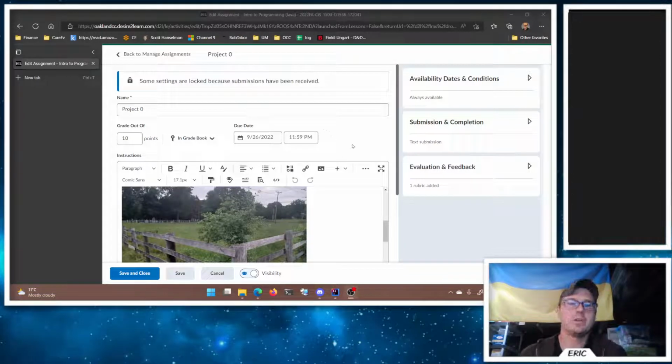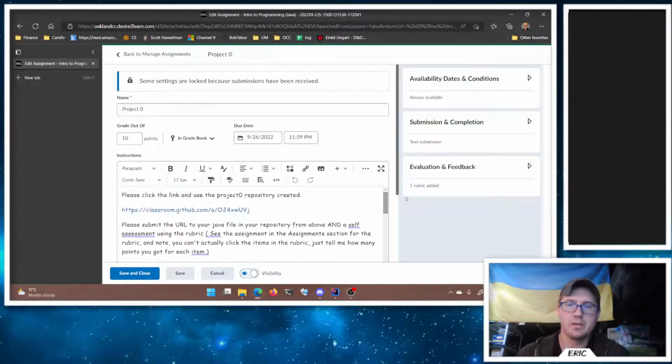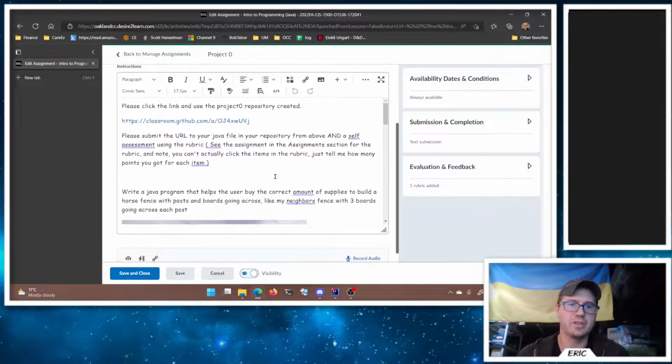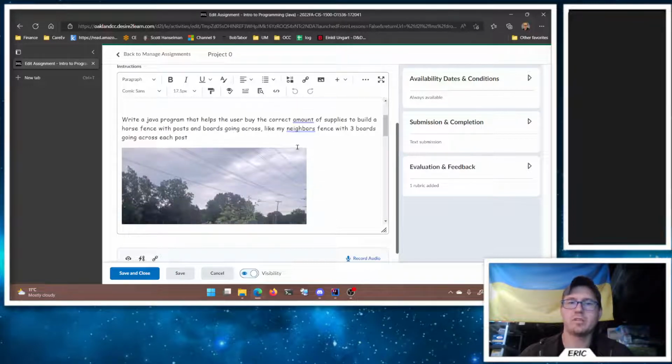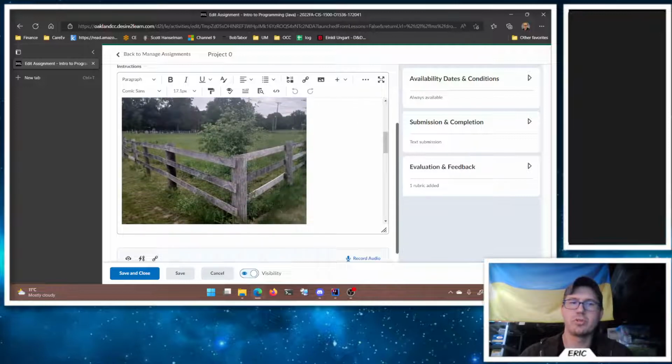Howdy folks, we're going to take a look at Project Zero here, and I'll show you how I might go about solving this. I'm not going to put it in the classroom repository, I'm going to put it in that main course repository, but that step we're skipping, but that's okay. You should be familiar with that part. So we're going to write our Java program that helps us buy the correct amount of supplies to build a horse fence with posts and boards going across, like my neighbor's fence, with 3 boards going across here.